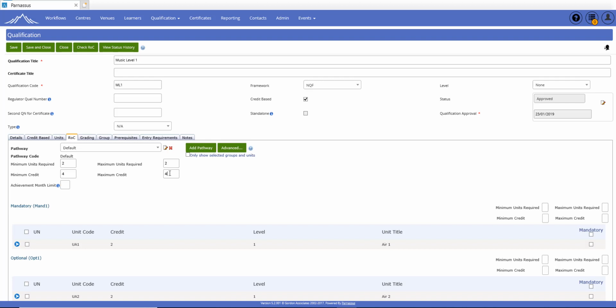So for the mandatory group, we're going to include on the pathway UA1, and if we want this to be mandatory, we must say that it is by ticking the box here. The minimum units in this group are 1, the maximum is 1, and the minimum credit is 2, and the maximum credit is 2.